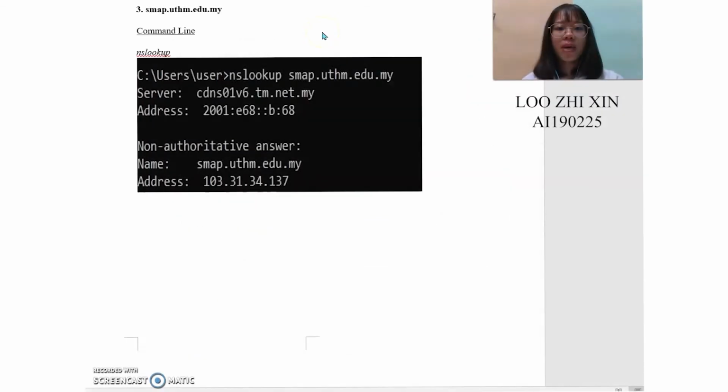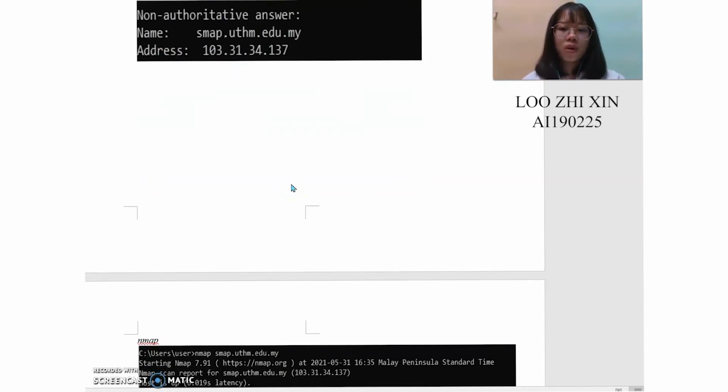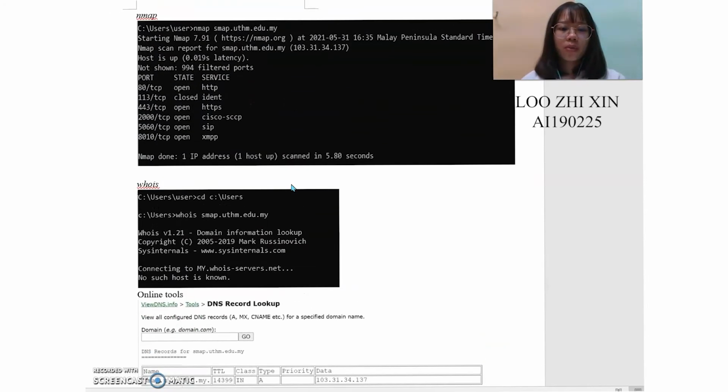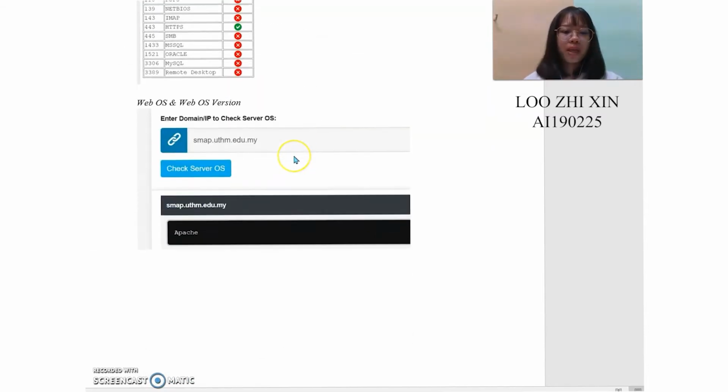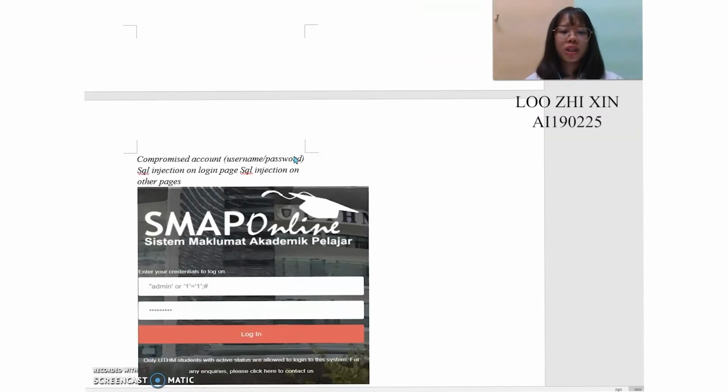The third one is nmap.uthm. The first, nslookup is used for the IP address 137, and nmap for the port scanner and whois looking for the host. Online tools search for the same information, and then the web OS is Apache.